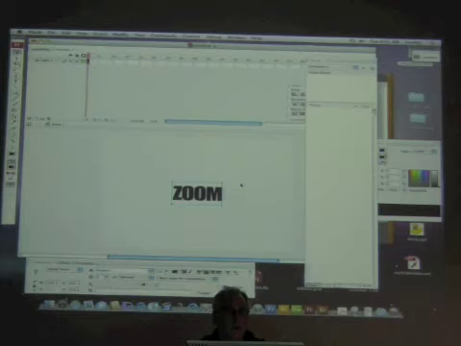I also want the letters to zoom in individually. Right now, this is a block of text. So the first thing that I need to do is break apart so I have individual letters. So Command B for break apart. And now I have 4 separate pieces of text. Okay? Now, I need to turn each one of these into a symbol. So that's what I'll do.